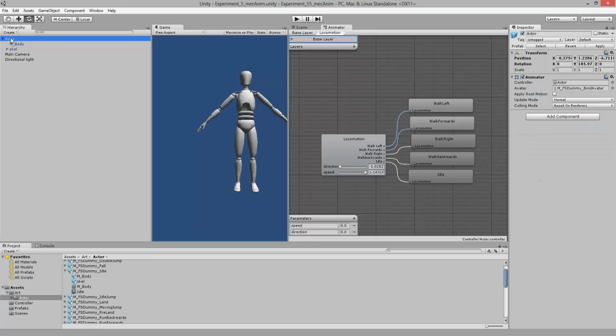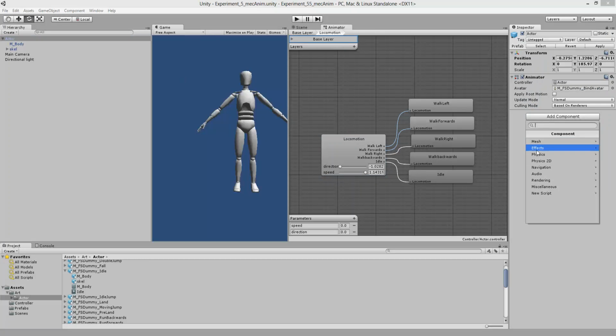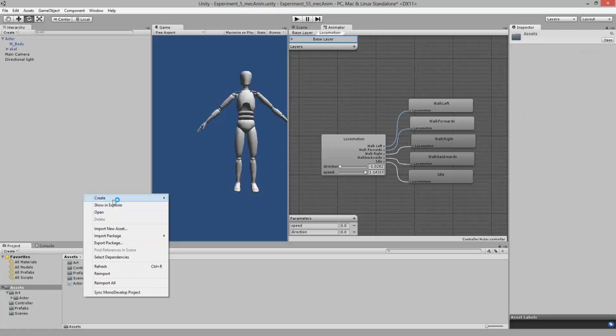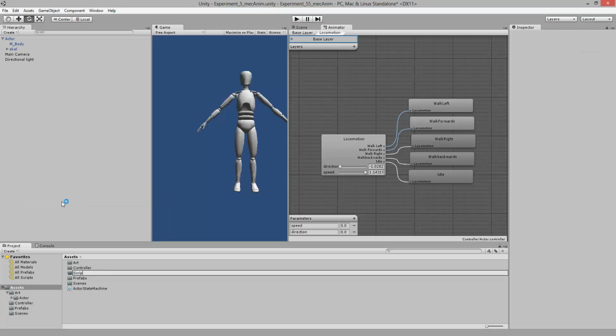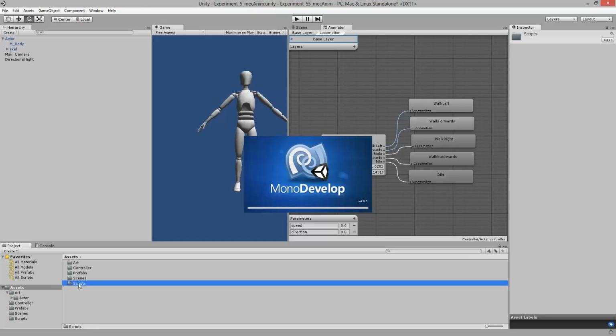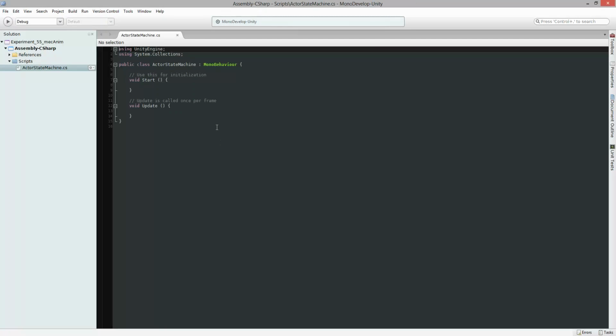So on the actor, let's go ahead and add a new script component. We're going to call this the actor state machine. Later on, we'll go back and add the data model. Hit apply. Let's go ahead and add a new folder for scripts, and let's drag the script inside of there. There we go. So here's our actor state machine.